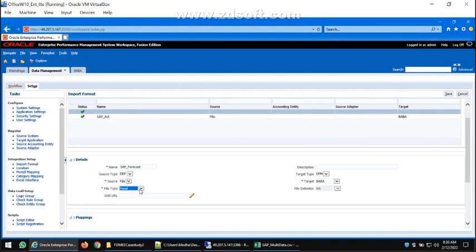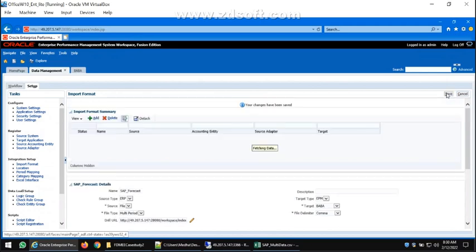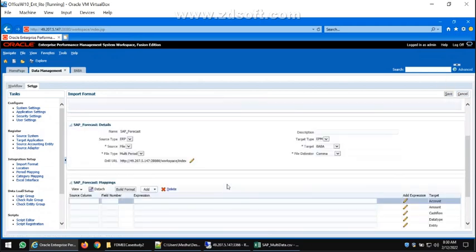Now what is the file type here? Delimited. No. Fixed. Delimited with single load, right? Multiple. So my file delimiter is comma. Again, click on copy this and paste it, done. Now save this one. That's it. Forecast. Now I have to explain here in the file, right?